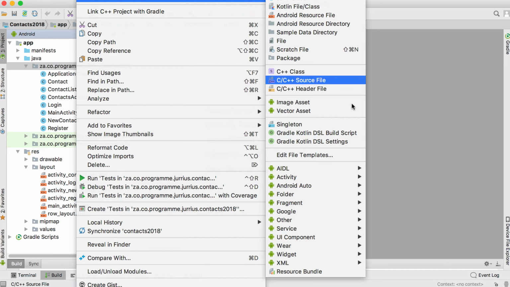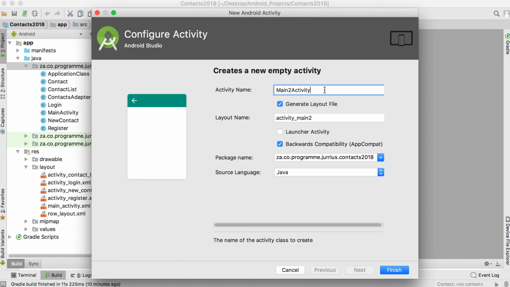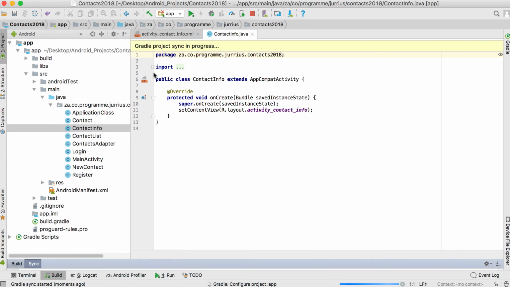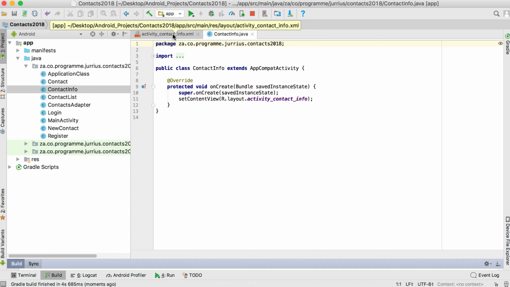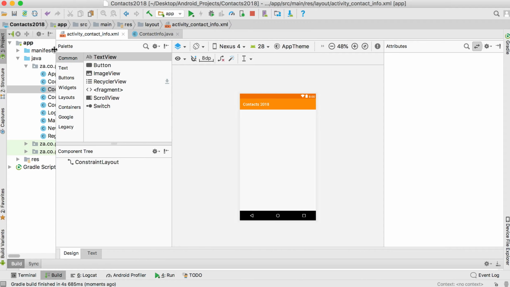So we're going to go to new activity, empty activity, and we're going to call this activity contact info. Right, and we're going to say finish there, and this will be the contact info activity. So there's a little bit of work that we need to do for this XML file. So when it's done, we will start designing the layout. So let's go into activity contact info.